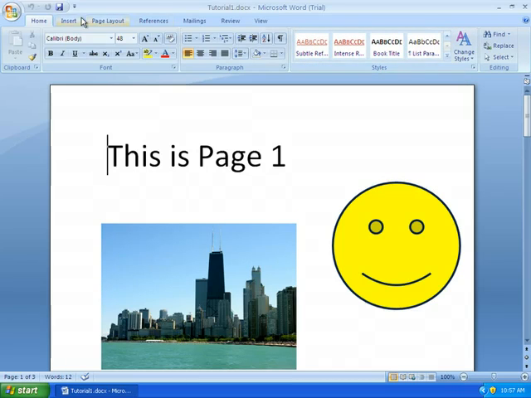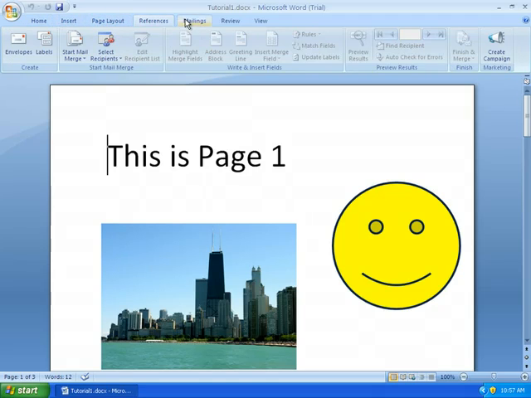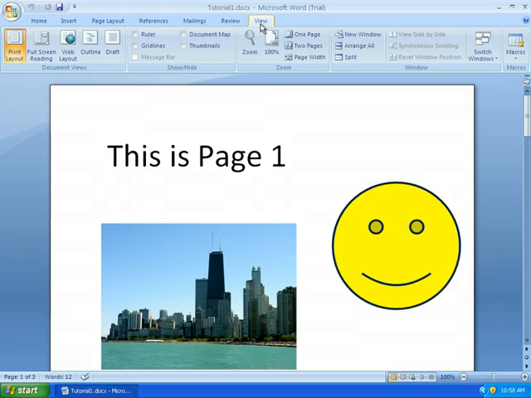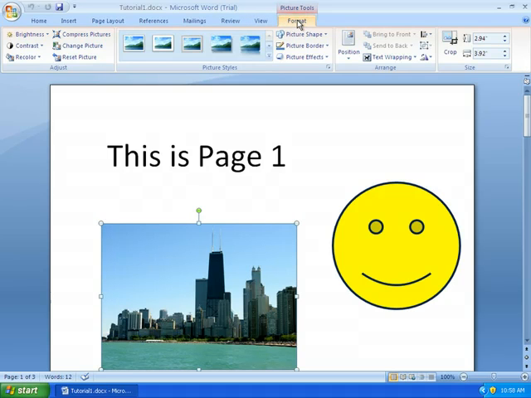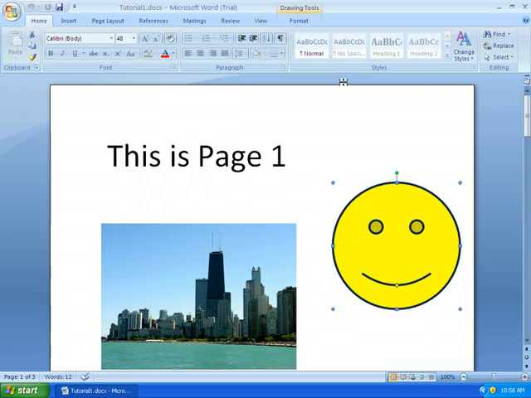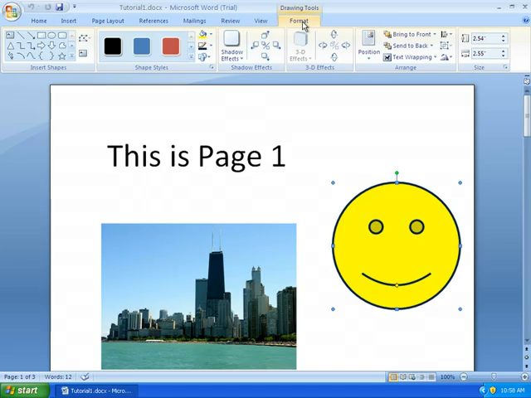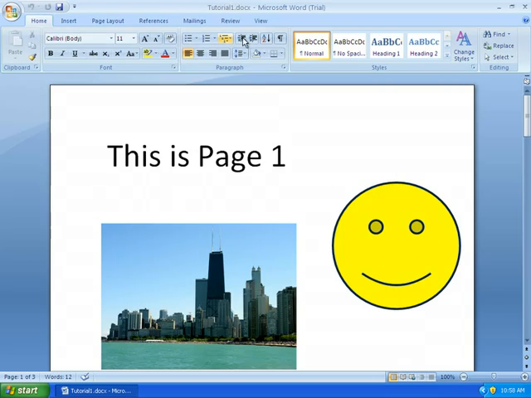Now, what you see here in the ribbon menu tabs is not every command at this point. If I were to click on this picture here, I get the picture tools and the format for the picture tools pops up. If I were to click on this graphic here, the drawing tools, and when I click on format, I get the drawing tools settings for this particular object. If I were to click off of this object and back on the page, that particular tab disappears.